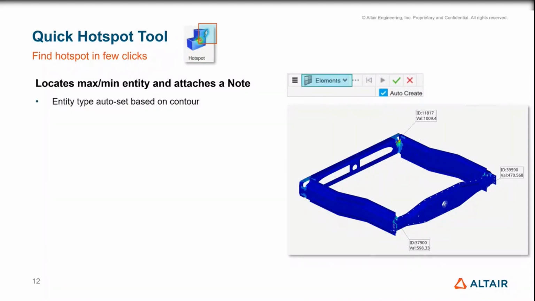Because the goal is to do all this in as few steps as possible, several things are pre-configured automatically. The first thing you will notice is that the entity type is automatically set based on the contour that's plotted on the screen. So if it's a nodal contour, you would see the entity type showing as nodes and so on. And then the tool starts in an auto create mode. Basically, this allows you to find min max within a window. So just drag a window on your model and it would locate the hotspot within that window.